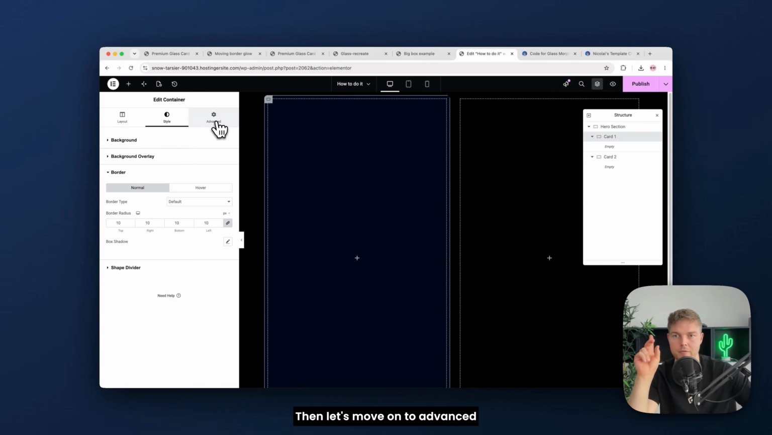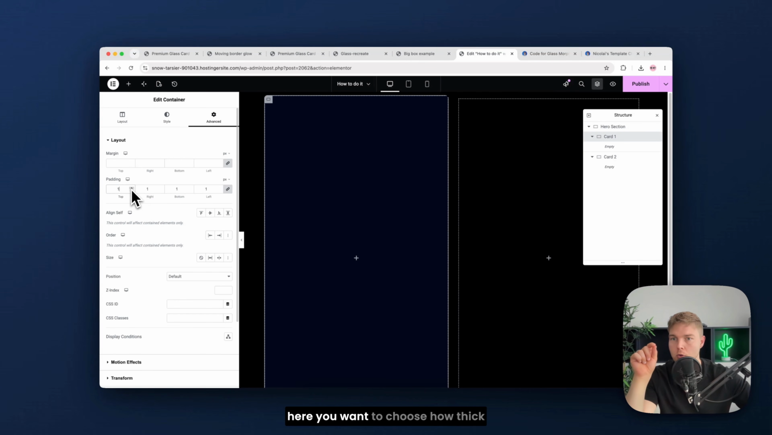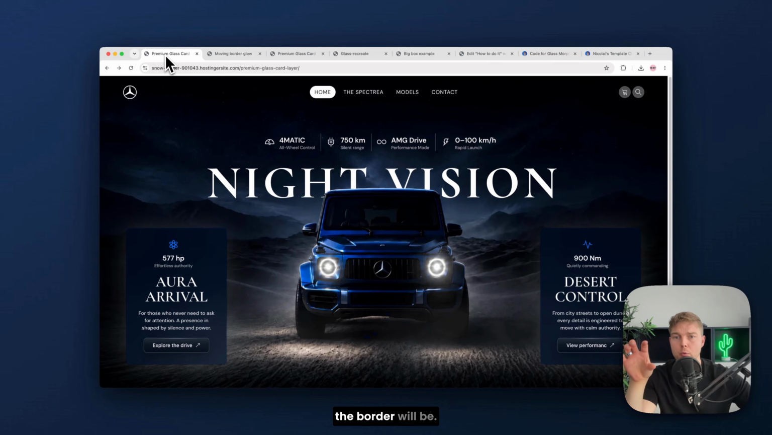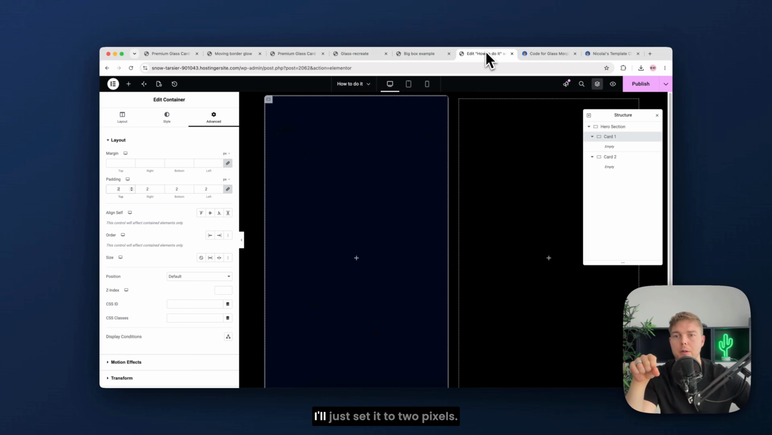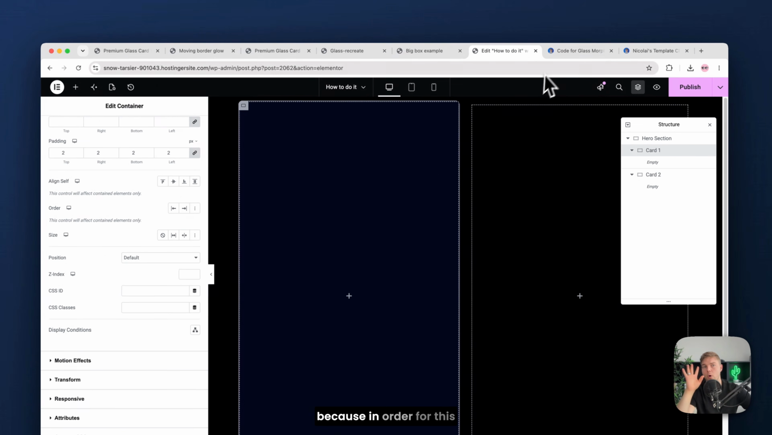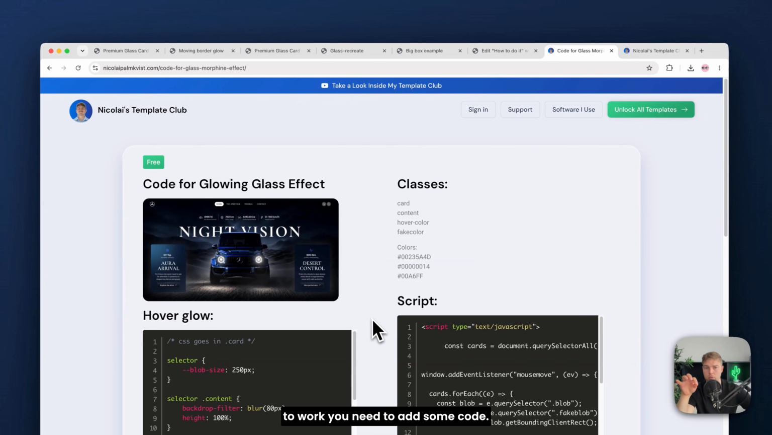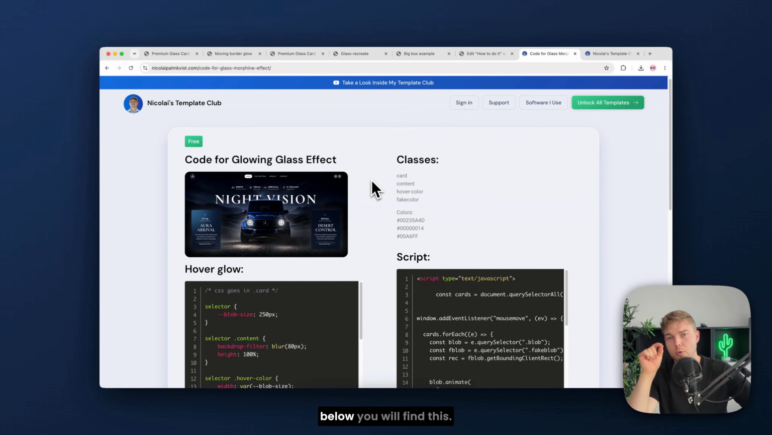Then let's move on to advanced, and inside the padding here you want to choose how thick the border will be. So you can see here the glowing border once I hover over it. That's the size we are going to make right now. I'll just set it to 2 pixels. Great. The next part is really important because in order for this to work you need to add some code. But it's really easy, just copy it and insert it. And in the description below you will find this, and here's everything in order for this to work.